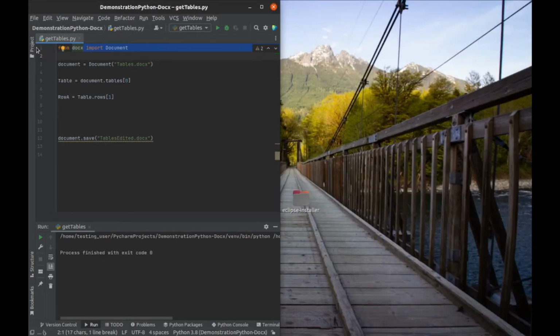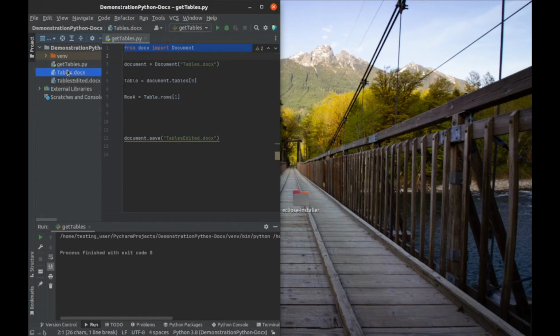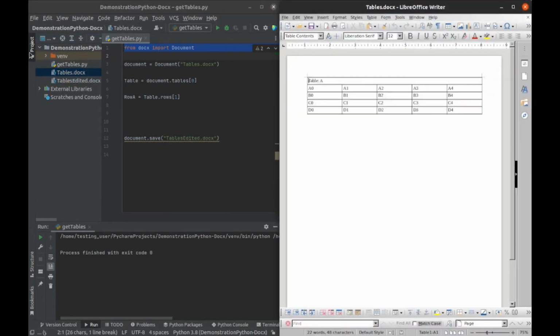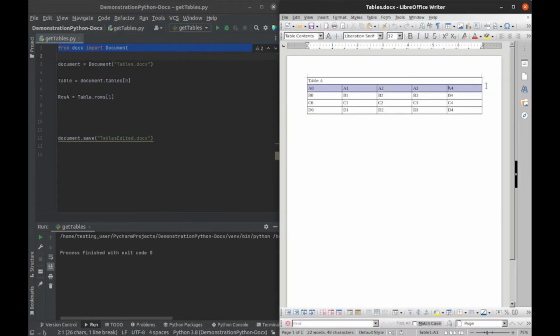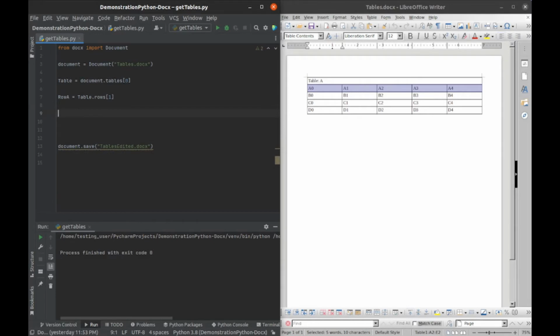And let me close this, and I'll open this one. We're going to be removing this row right here from our template. So we will first get our table element equals table._tbl. That gets our underlying XML element for our table.